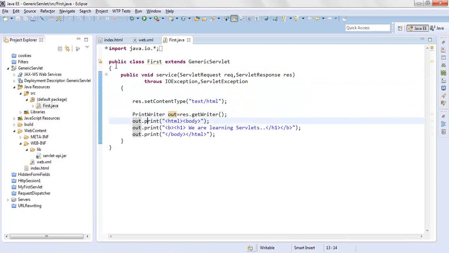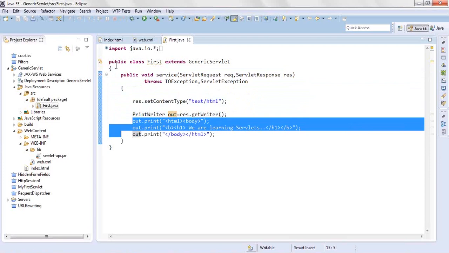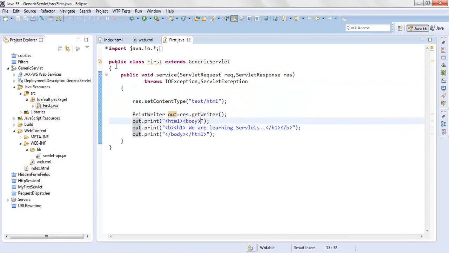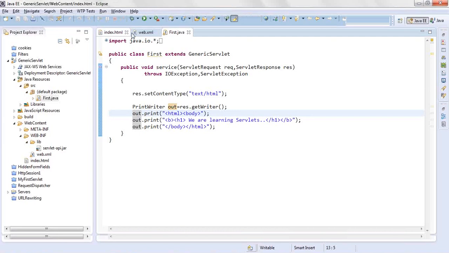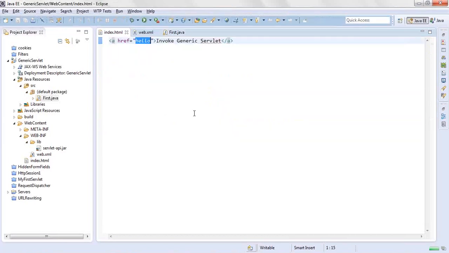Now if you look at this, what are we doing? HTML, body, B for bold, H1 for header 1. We are learning servlets, and then it closes the body and HTML. So this will display "We are learning servlets" in bold when I run the HTML.